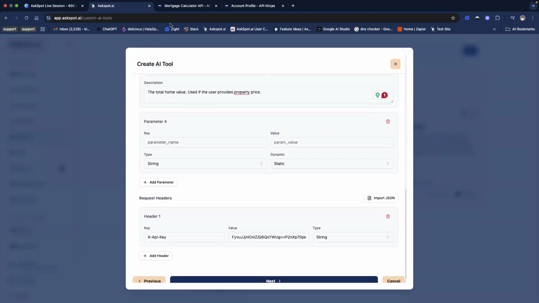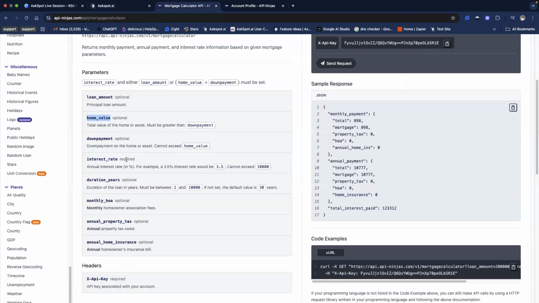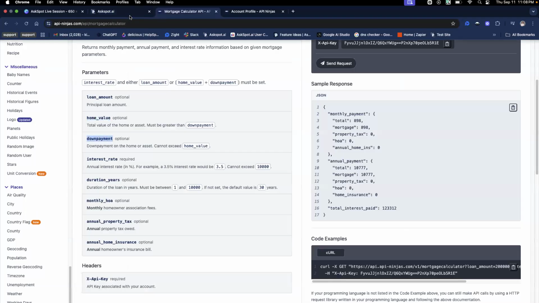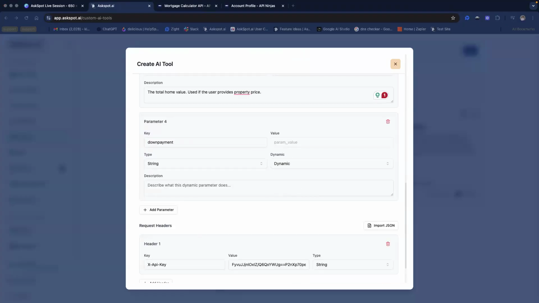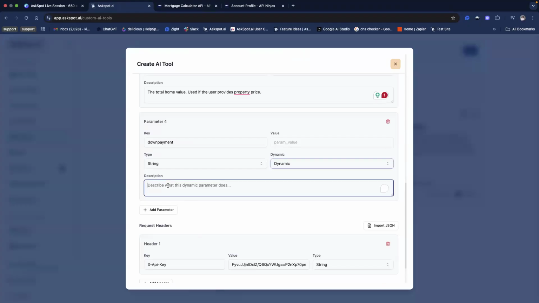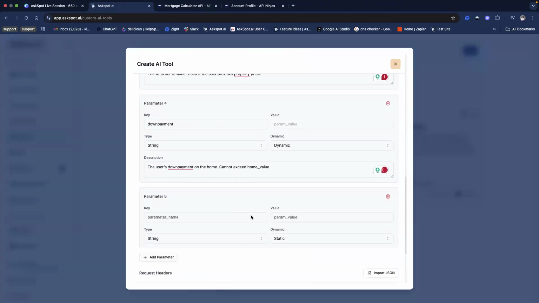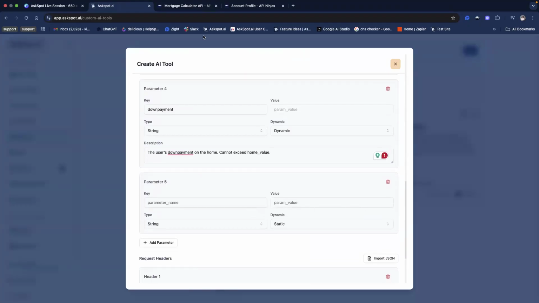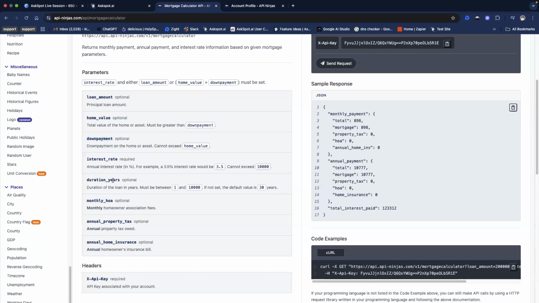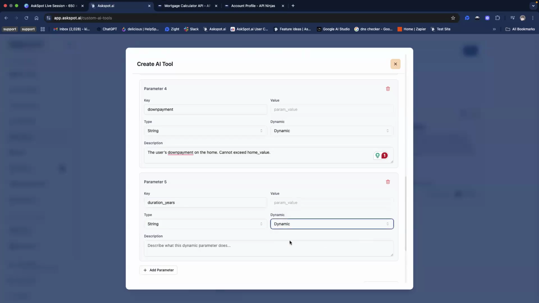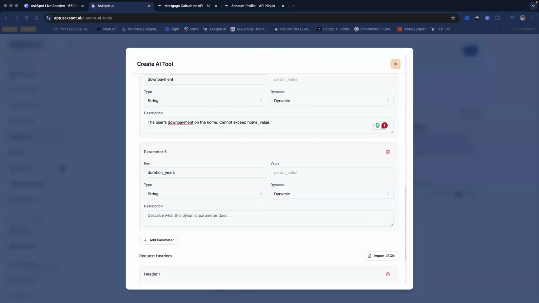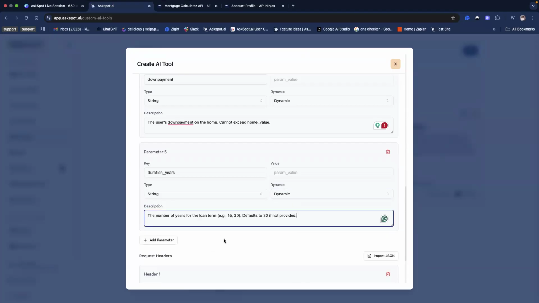Okay, next parameter is down payment. Let's get that. Okay, dynamic. And there you go. And for our parameter number 5, let's get duration years. Okay, and then put this to dynamic again.